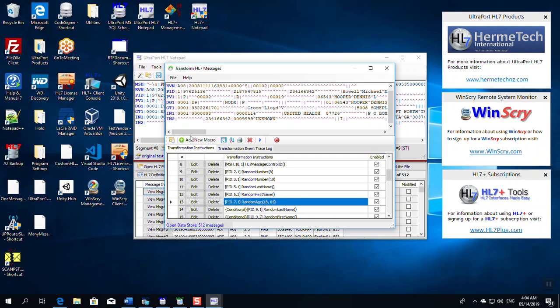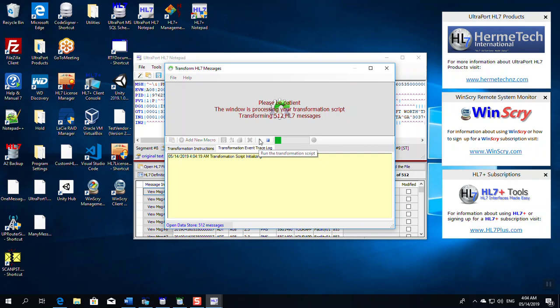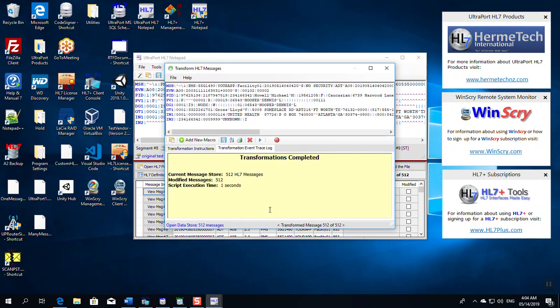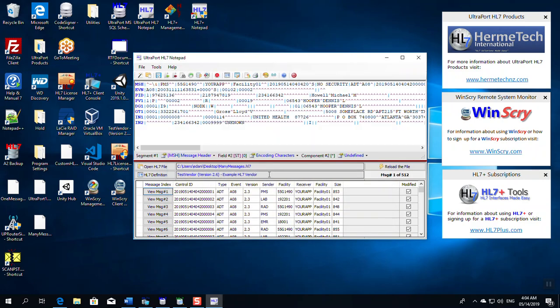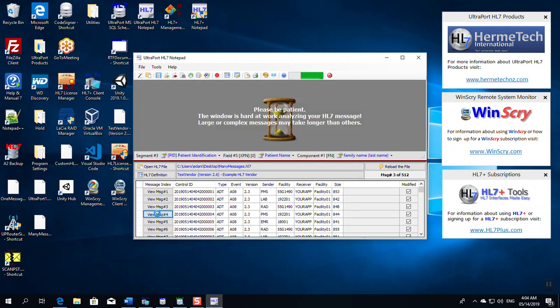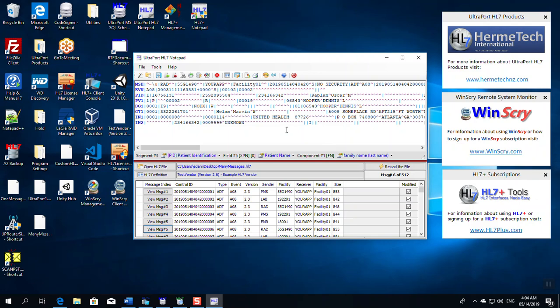So all I have to do to run my script is click the play button, kind of like a video player. It's going to run. That took 1 second. I'm going to close this. I now have 512 messages, and they are all different. You see the patient changing on each one. And these scripts are blazingly fast. If I want more than 1,000, no, I'll just stay at 512.